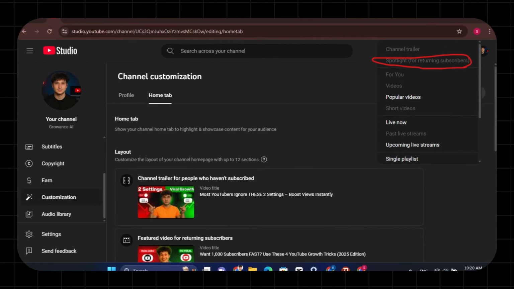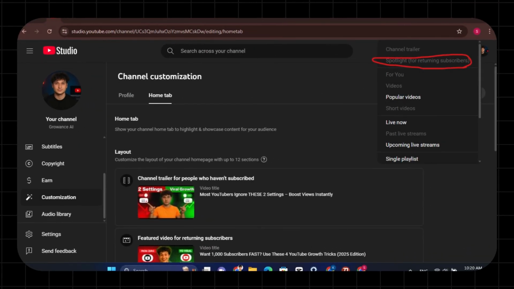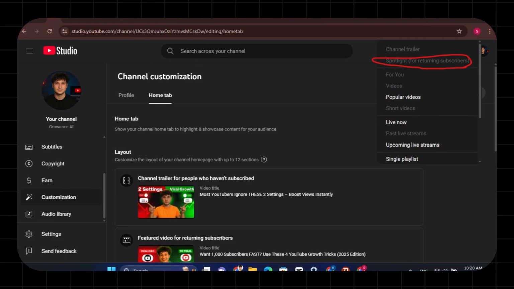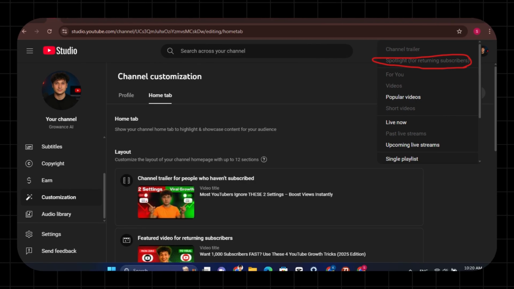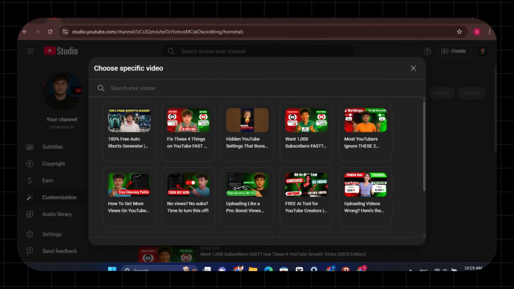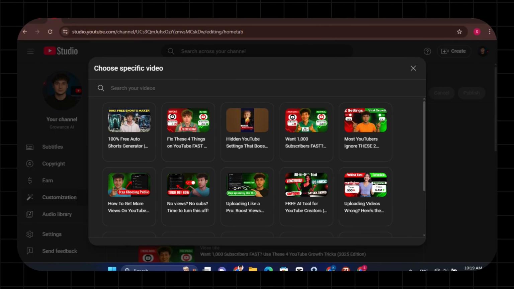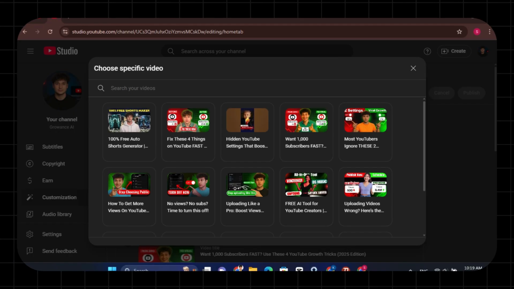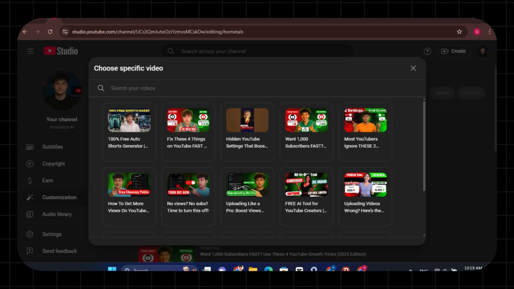There's also a powerful feature called Spotlight. This is for returning subscribers. It helps keep them engaged and encourages repeat views. To set up a Spotlight video, in the same Home tab, click on Add section. Choose Featured Video for returning subscribers. Select a video that has strong performance and aligns with your current content. Setting these up boosts both first impressions and subscriber retention, 2 major factors in growing your channel.